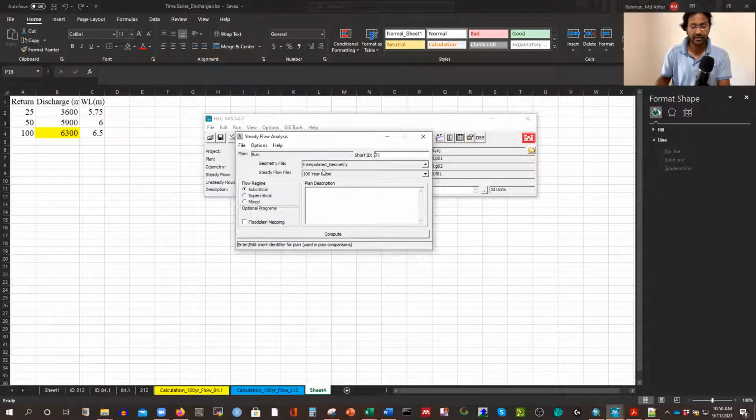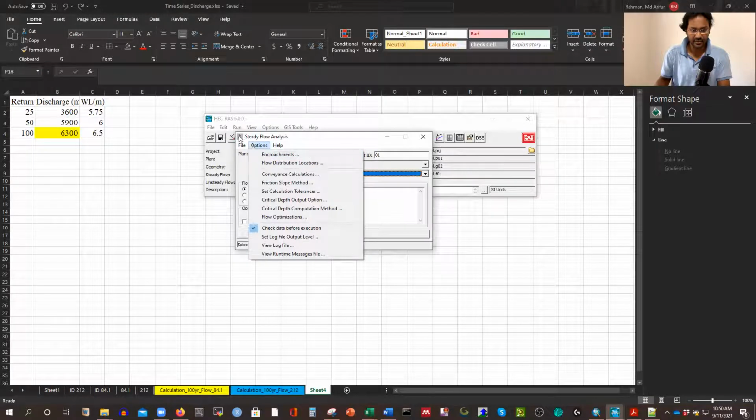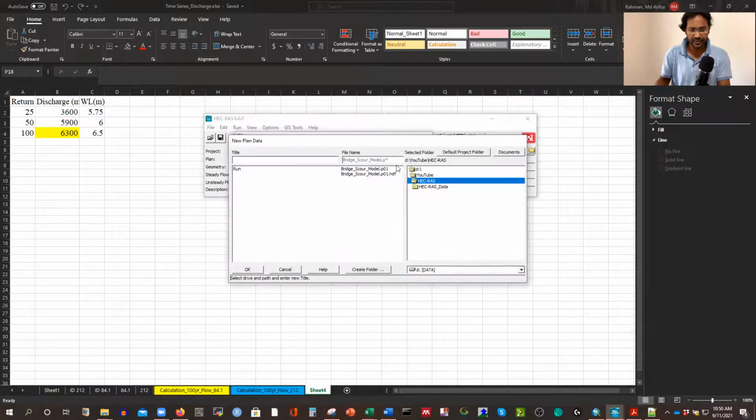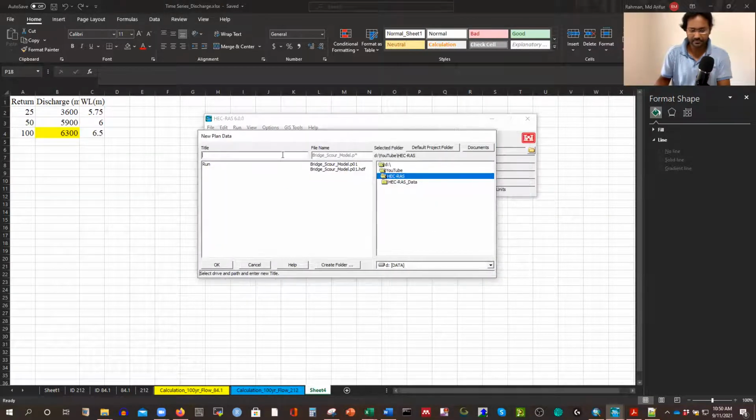Now I'm gonna create different profiles. Okay, we have 1 profile here. I have to create 3 different profiles or plans, right? So that is the condition we have. So here we have 100 year flood, and if I create a new plan, it will be okay.